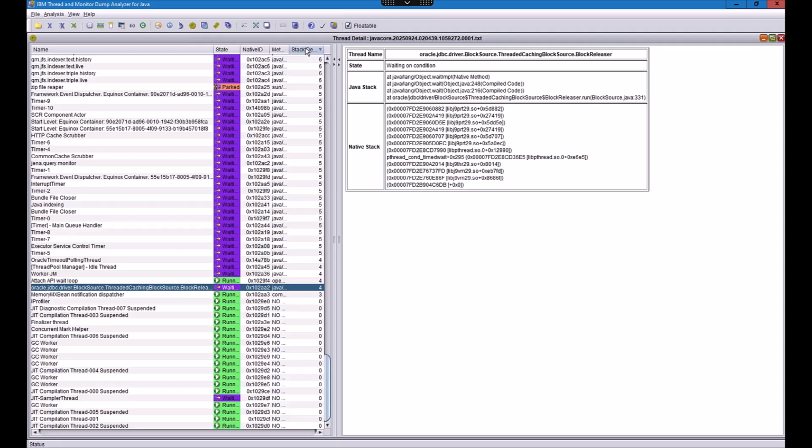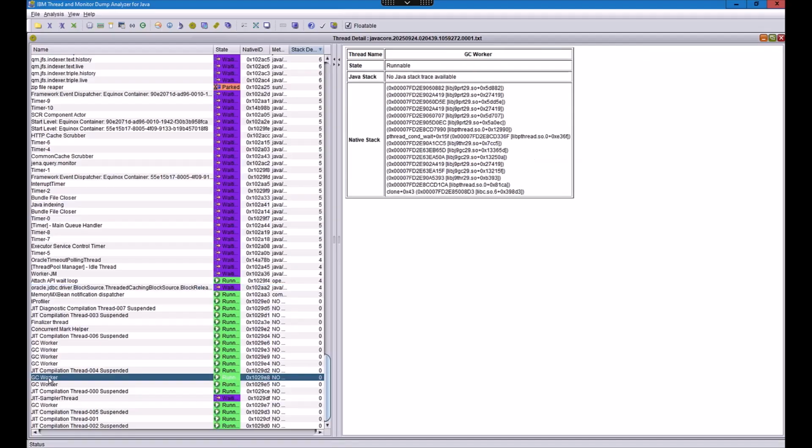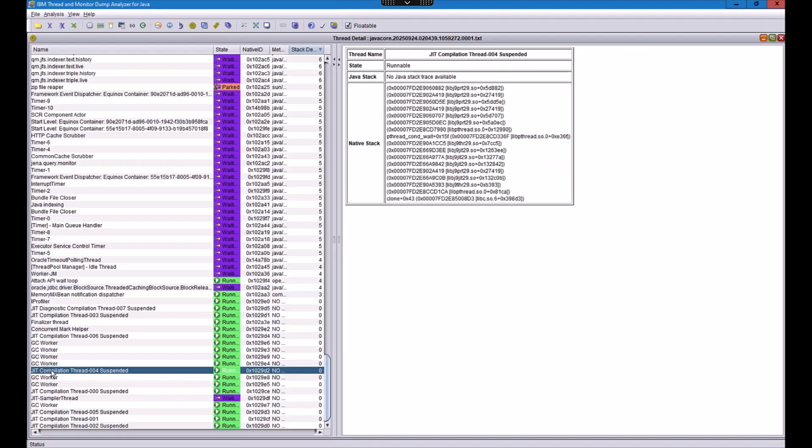At the lower stack depth, we have threads that are generally a little bit less interesting. We've got one here which is talking about the Oracle JDBC driver, so we know that this particular instance is very likely using Oracle for a database. We can also see other threads such as GC workers, garbage collection workers, just-in-time compilation threads. This is from the JVM at a very low level. We're usually less interested in that.